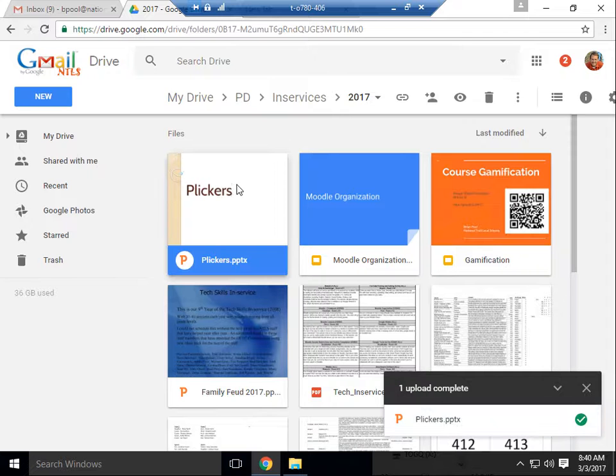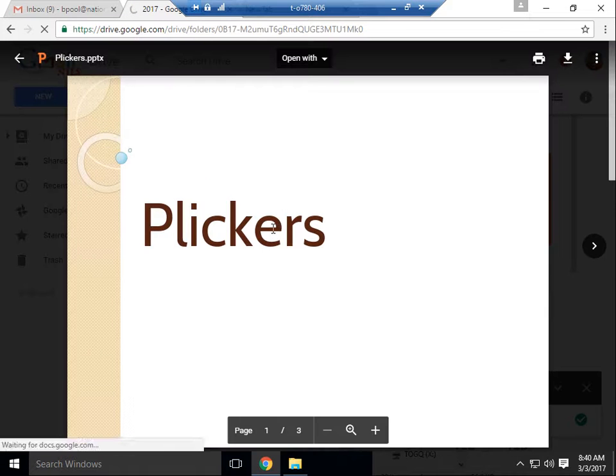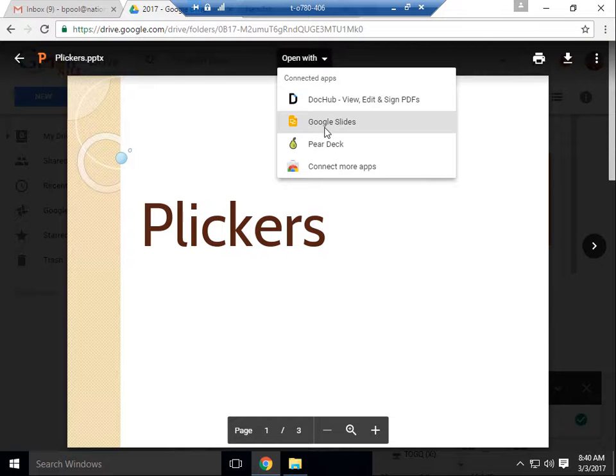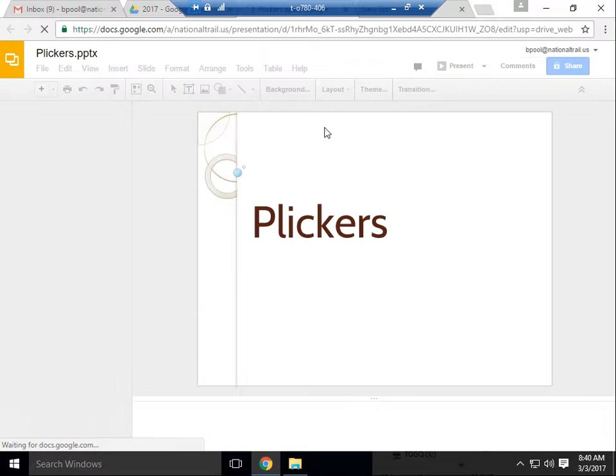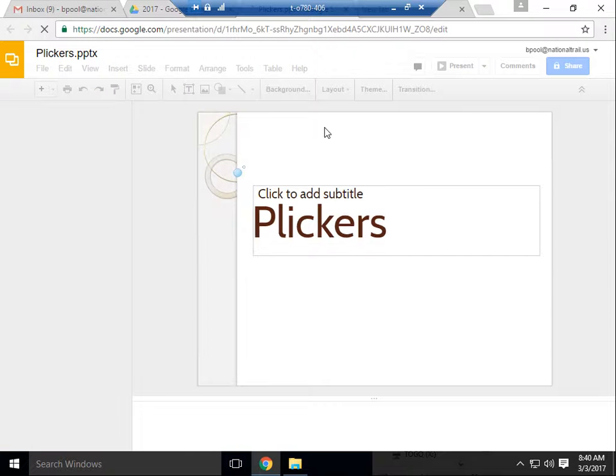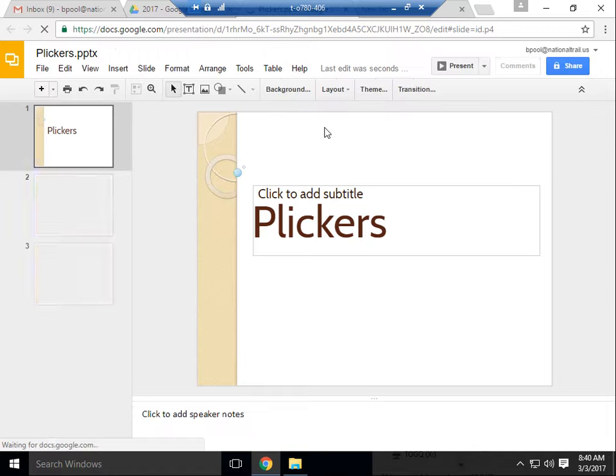Okay, so now if I click on that, I'm looking at it as a PowerPoint. That's not what I want to do. I click Open with Google Slides, and now it's converting this to a Google slide presentation, and I'm actually going to share it with Kelly Worley because she's doing one on Plickers just in case she wants to use this. I don't even remember what I had. I may have just had the word Plickers. I don't know. Oh look, I've only got 3 slides on this one.